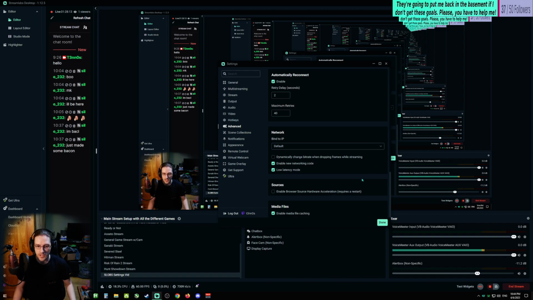But yeah, turn this off, the hardware acceleration, and enable media files for caching. Leave that on. I believe that will cache the files for your alerts and the GIFs and stuff, and that way there's no hitching when it has to load them. It doesn't have to load them every time because they're already cached basically.